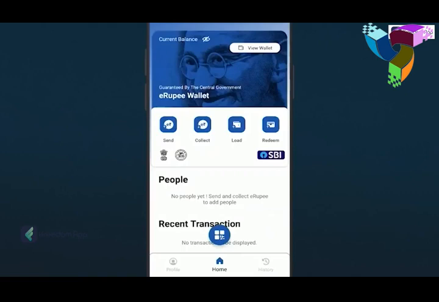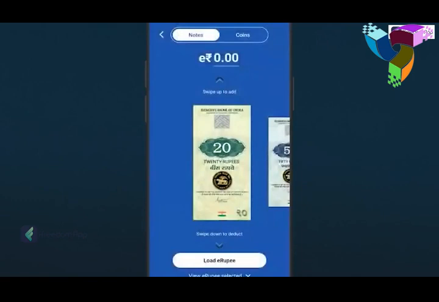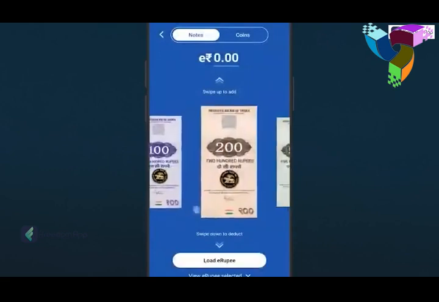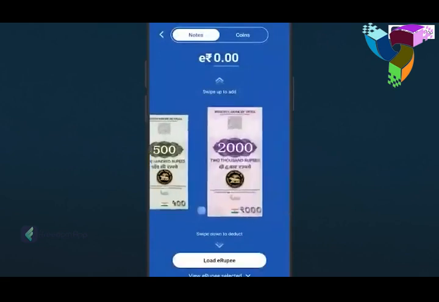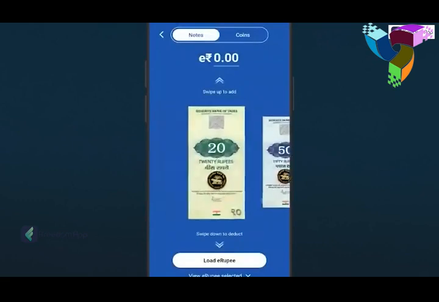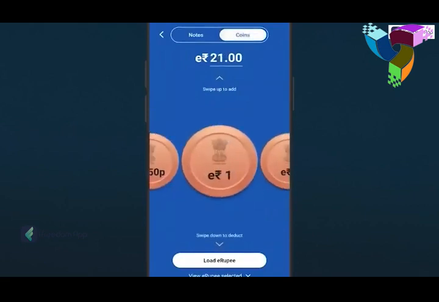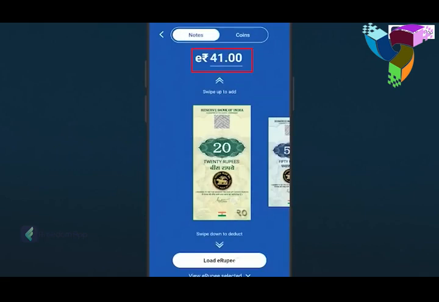First, let us understand how to load money into this app. Click on load. Once you click on load, you will see digital currencies. You have 20s, 50s, 100, 200, 500 and 2000. So basically all the denominations are here. You can select the denominations which you want to be converted or loaded into RUPI. I am going to select 2 20 rupee notes and 1 rupee coin. So we will have a total of 41, which means 2 20 rupee notes and 1 rupee coin, which is going to be converted into digital currency from physical currency.